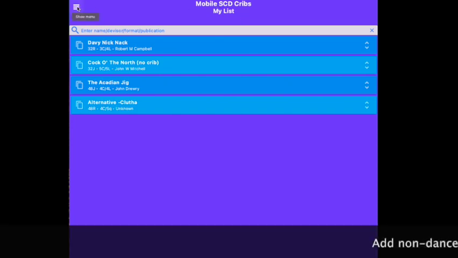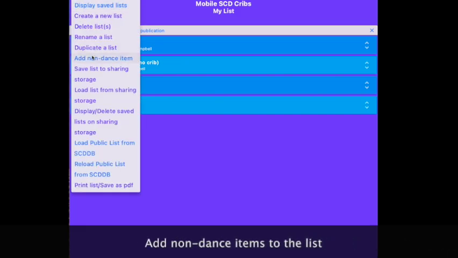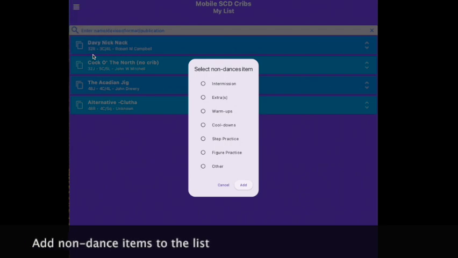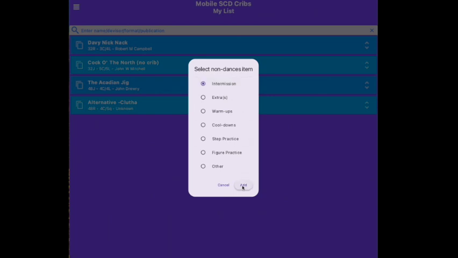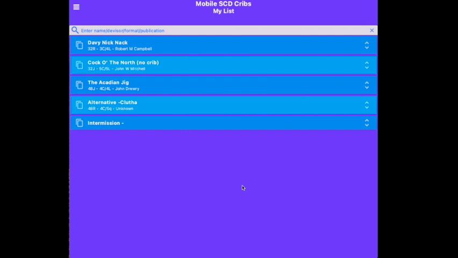Now, if you're a teacher, you may want to add some other items to this list, and you can add non-dance items. So if you want to show a break in your program or an intermission, you can click on intermission and say add, and we have the intermission.